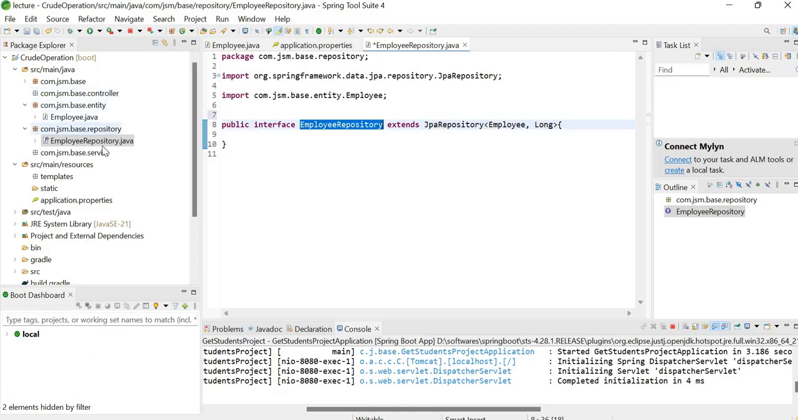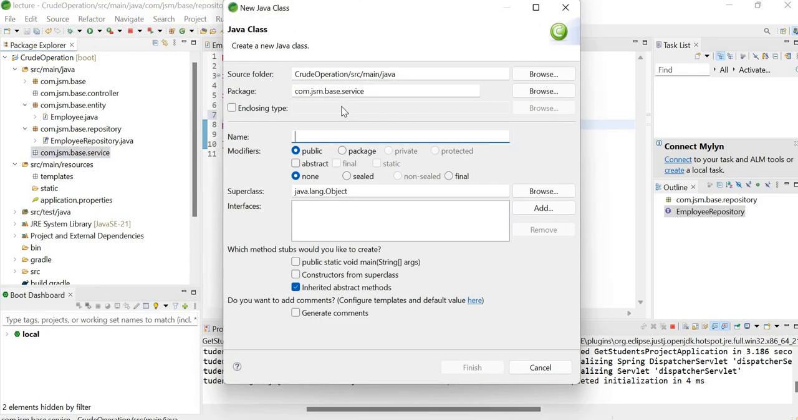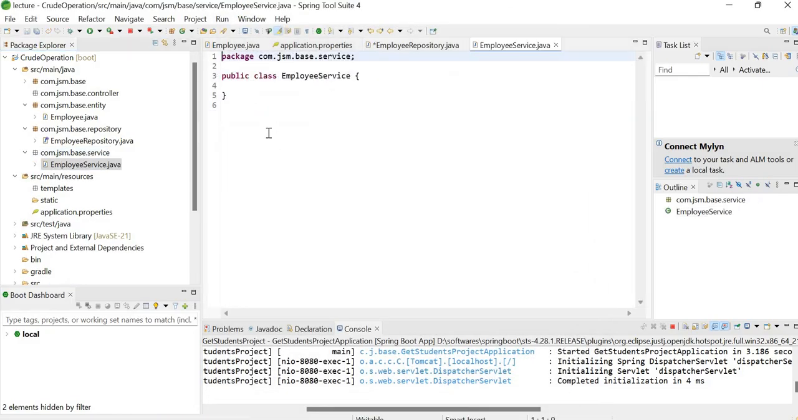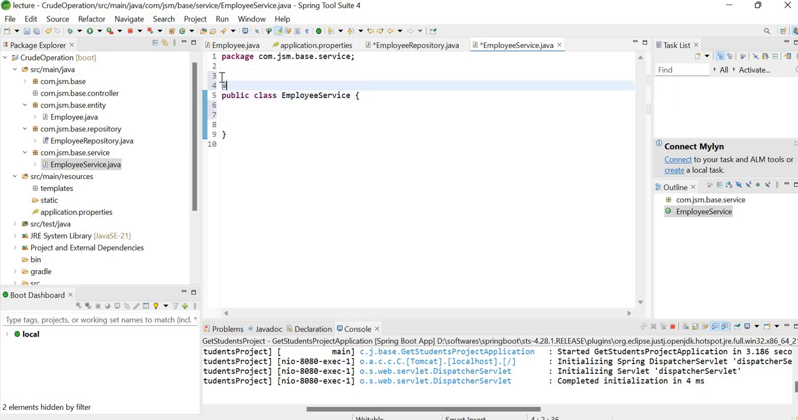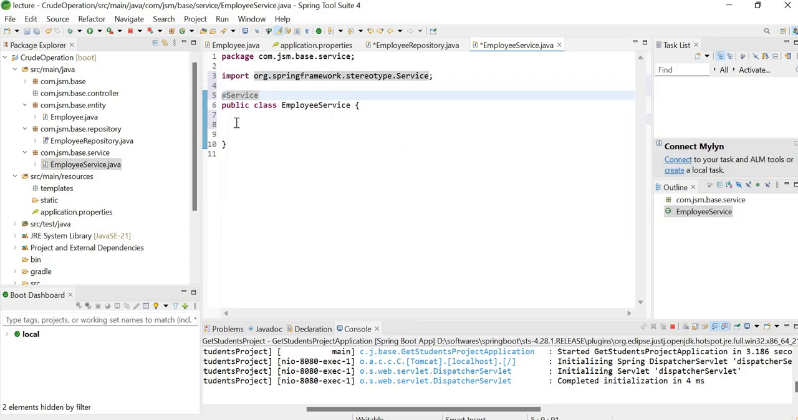Now we'll go to the service. So inside service we have to write a class EmployeeService. So inside this service class, let me first, because I forgot, use the Service annotation first of all. So inside this service, now we have to write the methods for the CRUD operations, like public.